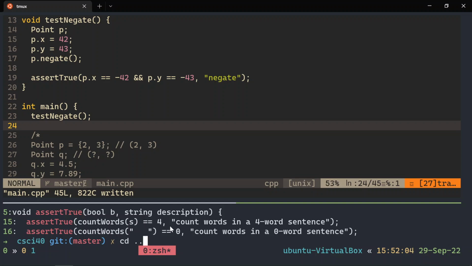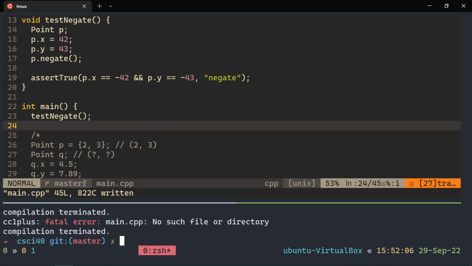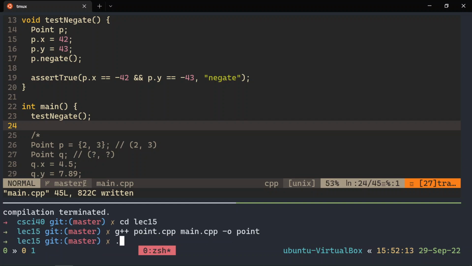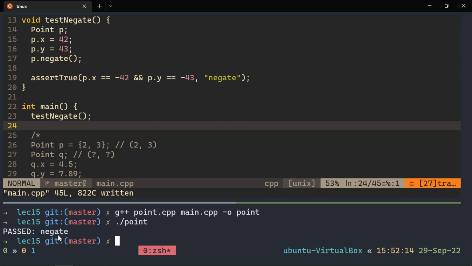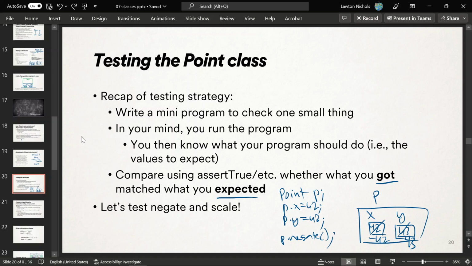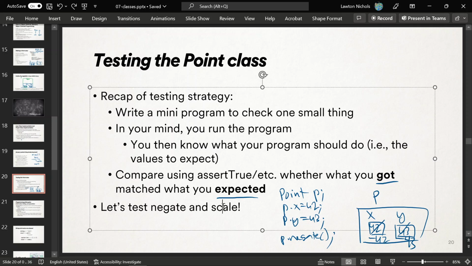So let's compile and run. Oops. I'm in the wrong folder right now. So let's compile and run. And yay, it passed. So it did the right thing for negate. Cool. We have some confidence that our method did the right thing now. Make enough tests and it should work out. Let's take the same idea and make a scale test.